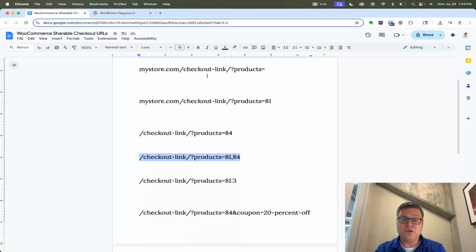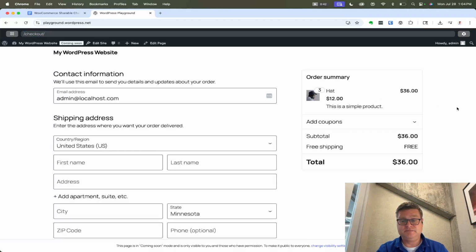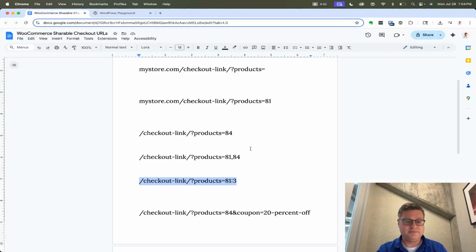We can also do a quantity. So let's say we wanted 3 hats. So after 81 for the ID of the hat, you put a colon and then a 3. So this will put 3 of the hats right into our cart. There we go, quantity 3, all set, ready to buy.